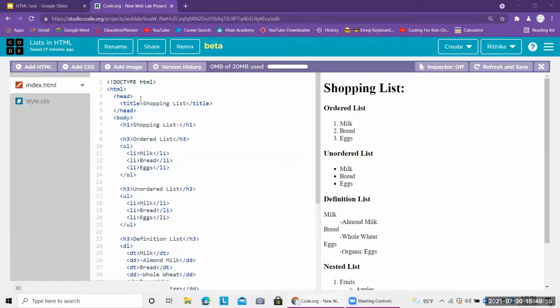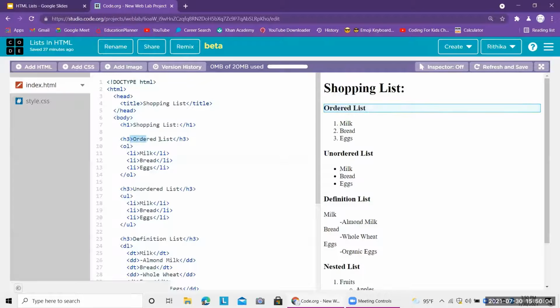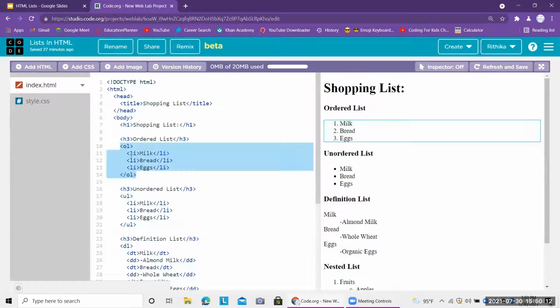So first I have the structure, then I have a title, then I have a heading just saying shopping list. Then you can see, first let's look at our ordered list. So here we have our milk, bread, and eggs. So you can see first, and I'm just going to highlight this, we have our OL opening tag and our closing OL. So OL stands for ordered list, okay?